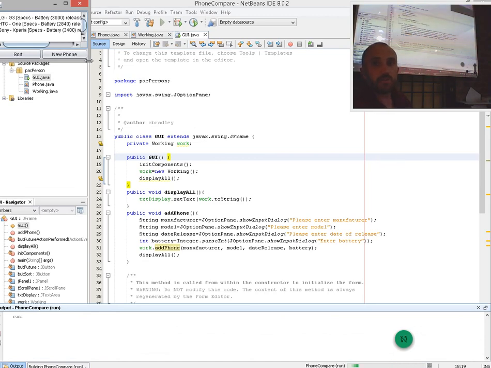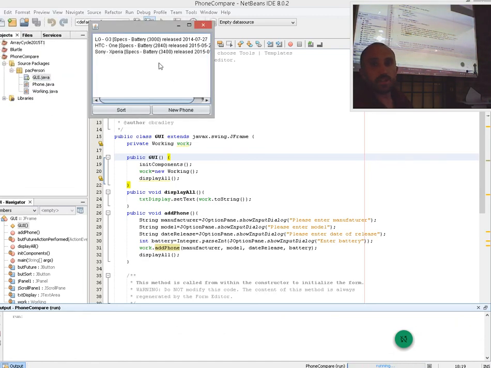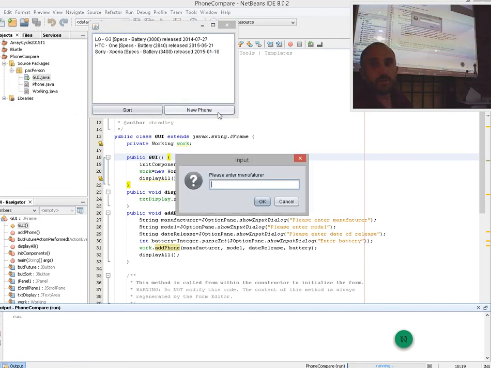Okay, so now I want to go new phone. So I'm just going to click here, new phone, enter manufacturer. Give me model. A6. Enter date of release. 0804. Okay, and then you'll see here enter battery. 5,800.